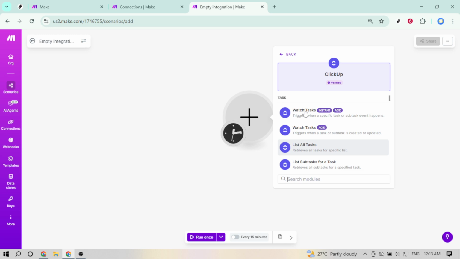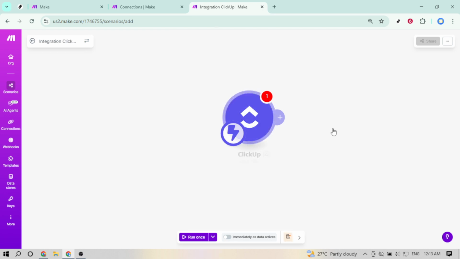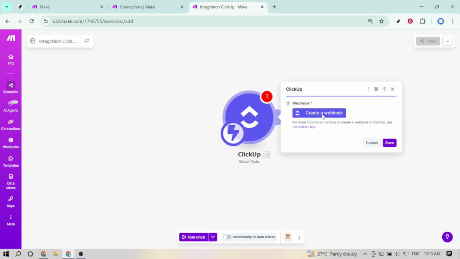Enter a webhook name. Use something descriptive that you'll recognize later, such as the team, space, or list you plan to monitor. Clear names make troubleshooting and scaling much easier. Next, click Create a connection. This is where you authorize Make to access your ClickUp workspace. Follow the prompt to sign in and grant permission.